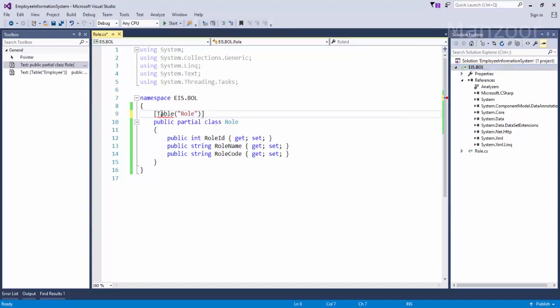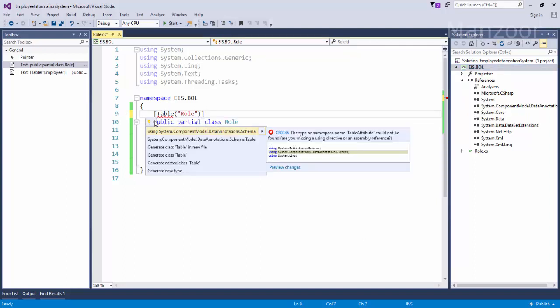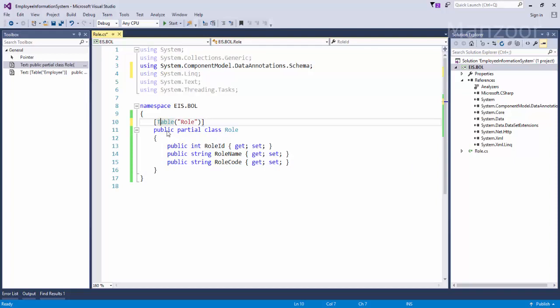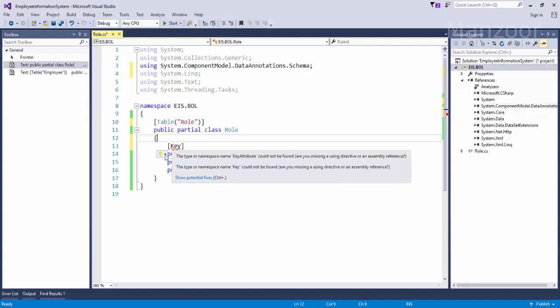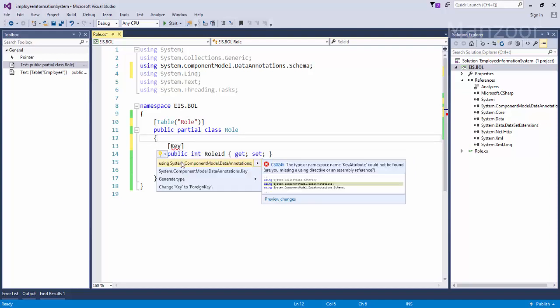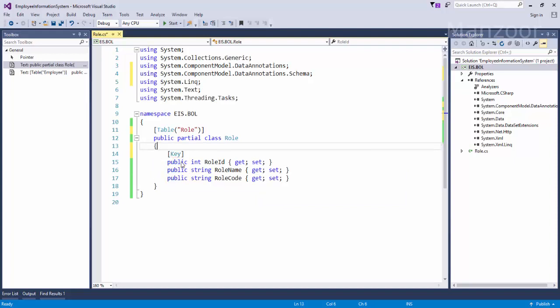Now it should find that namespace: using System.ComponentModel.DataAnnotations.Schema. Now my Entity Framework will create an equivalent table for this with the name Role, and RoleID is the primary key. I want to make it a primary key, so I can simply say Key. Again, Key is present in the namespace System.ComponentModel.DataAnnotations. So one is DataAnnotations, another is DataAnnotations.Schema. So that's it, my role class is ready.